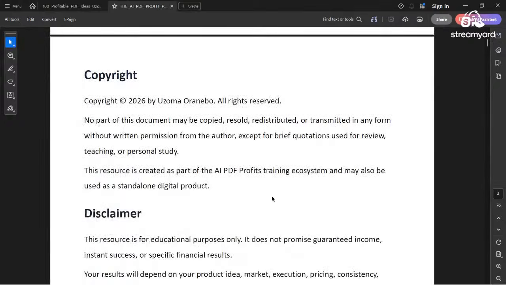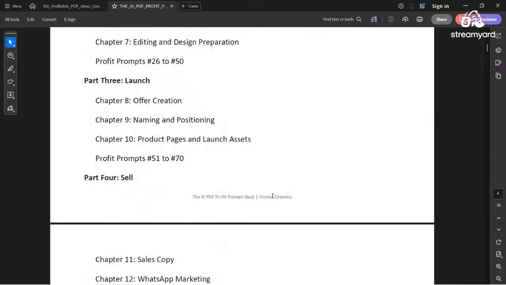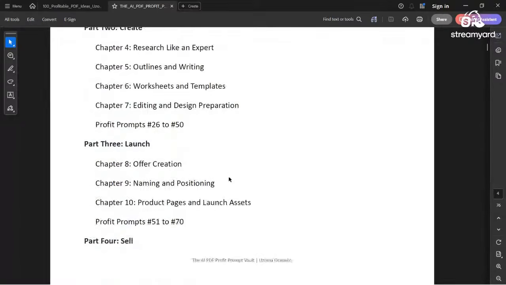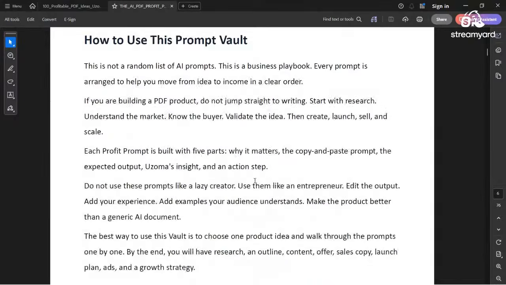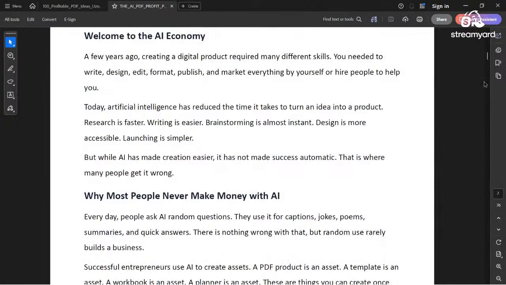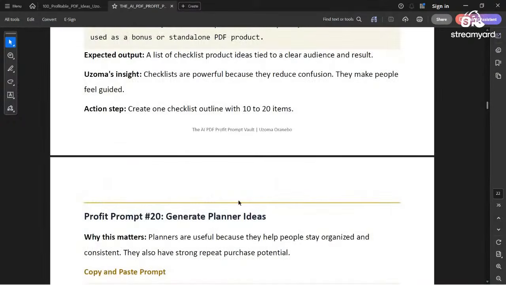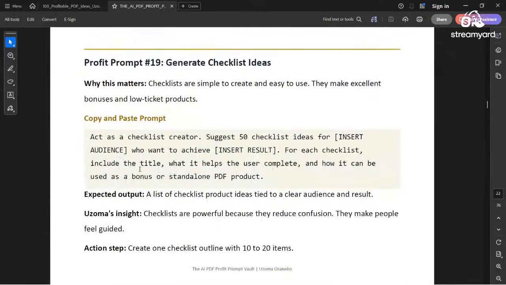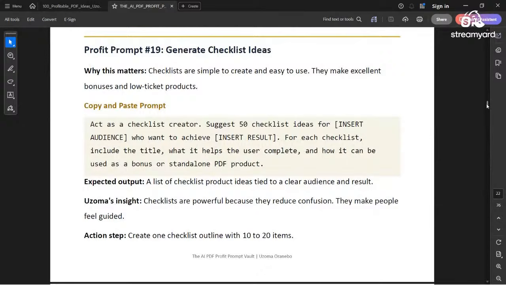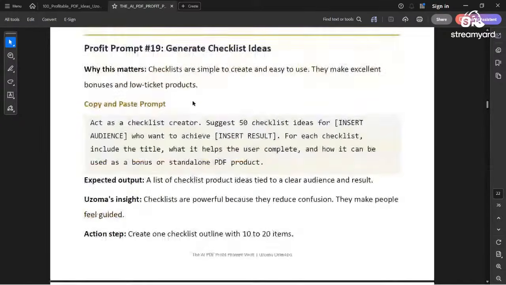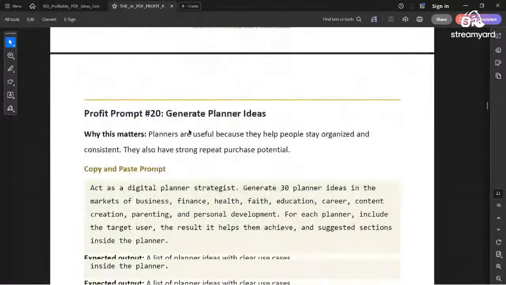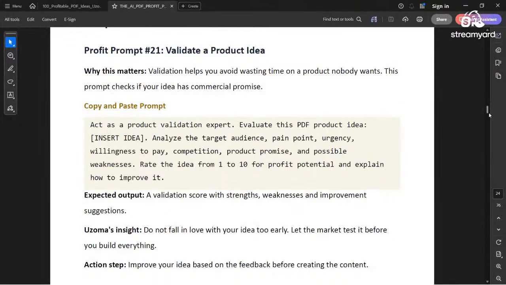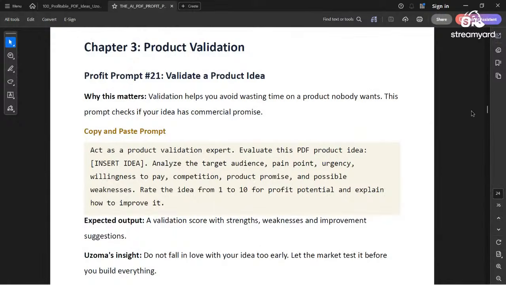So now let's go over to, we've already found our product. Now it's time for us to write it, right? So let's look for the best prompt that we can use to write this. So generate ideas. You can see this one is for generating ideas. Let's go to the place where generate idea checklist, generate planner ideas, product validation. So you can see chapter one of this book.